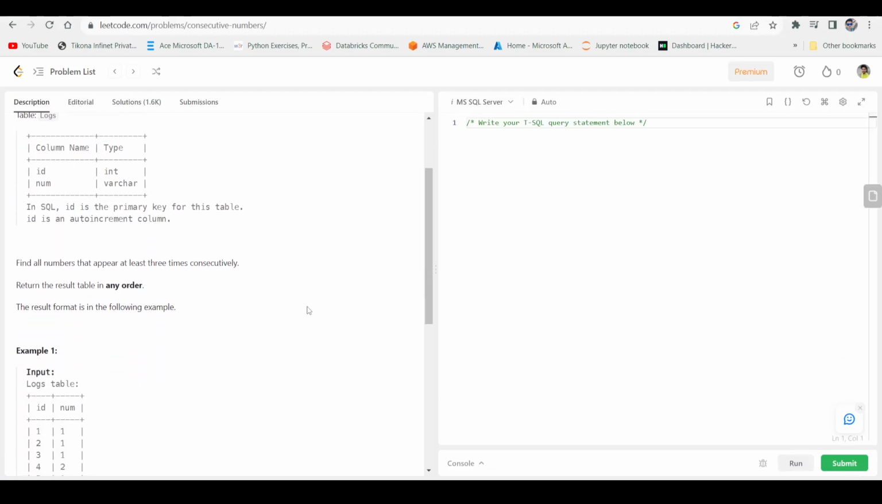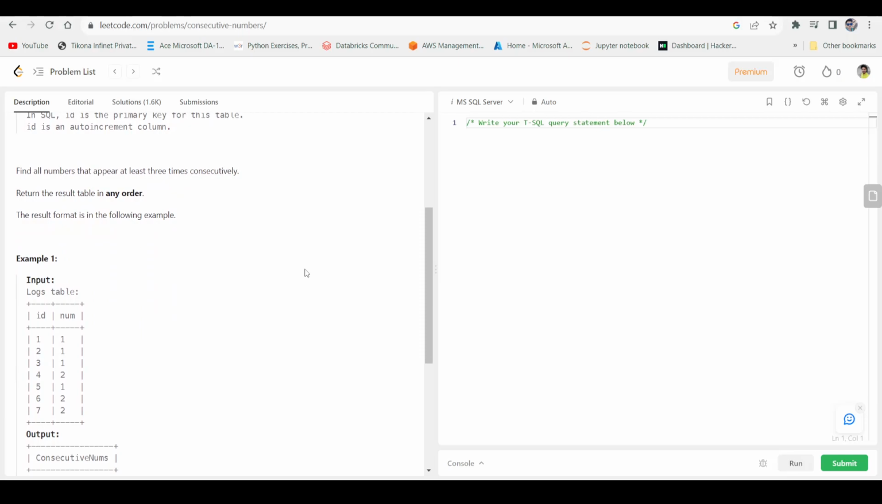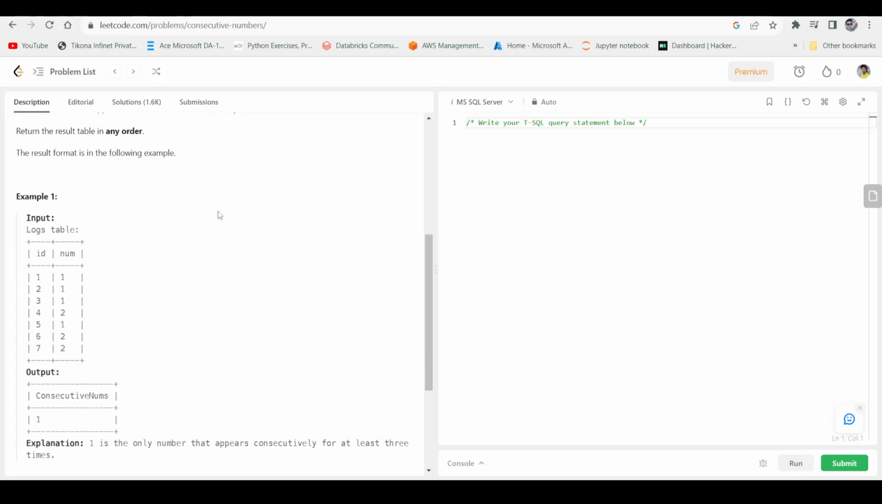There is a table Logs. In the table there is an ID and a num column. ID is the primary key field. Here we have to find all numbers that appear at least three times consecutively, like 1 1 1, it is consecutive. We have to return the result table in any order. The result format is shown in the following example.